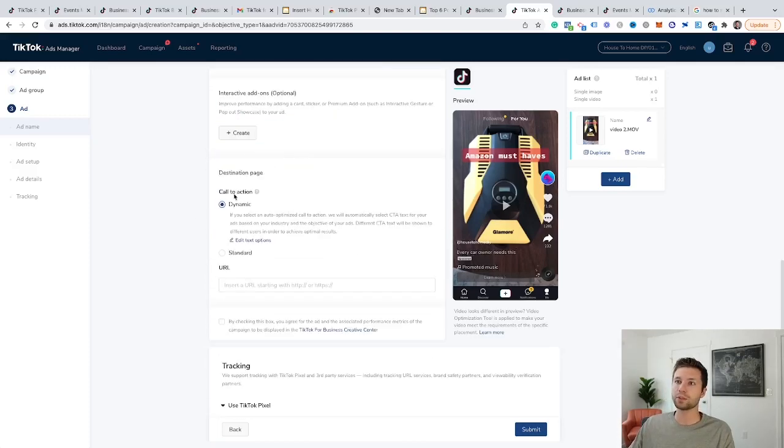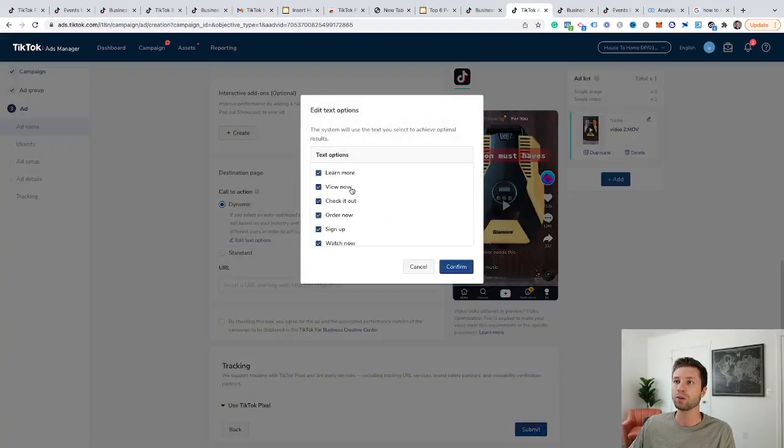Next, we have the destination page and the actual call to actions. There's this cool little feature with dynamic that is automatically checked. Now, I do recommend if you are going to run with this dynamic, essentially TikTok will go through and optimize the call to action that is going to get the most clicks for your ad. I do recommend coming in and clicking on this little edit text options and only having ones checked that make sense for your business, right?